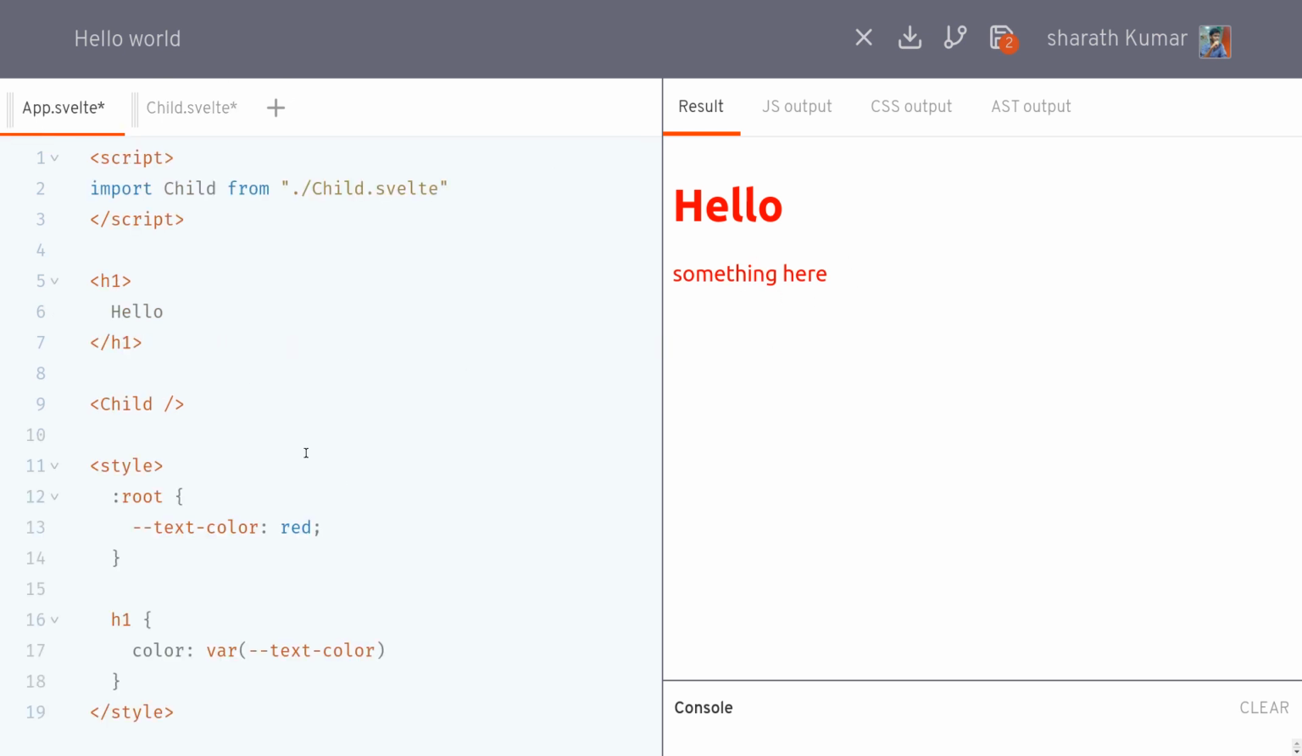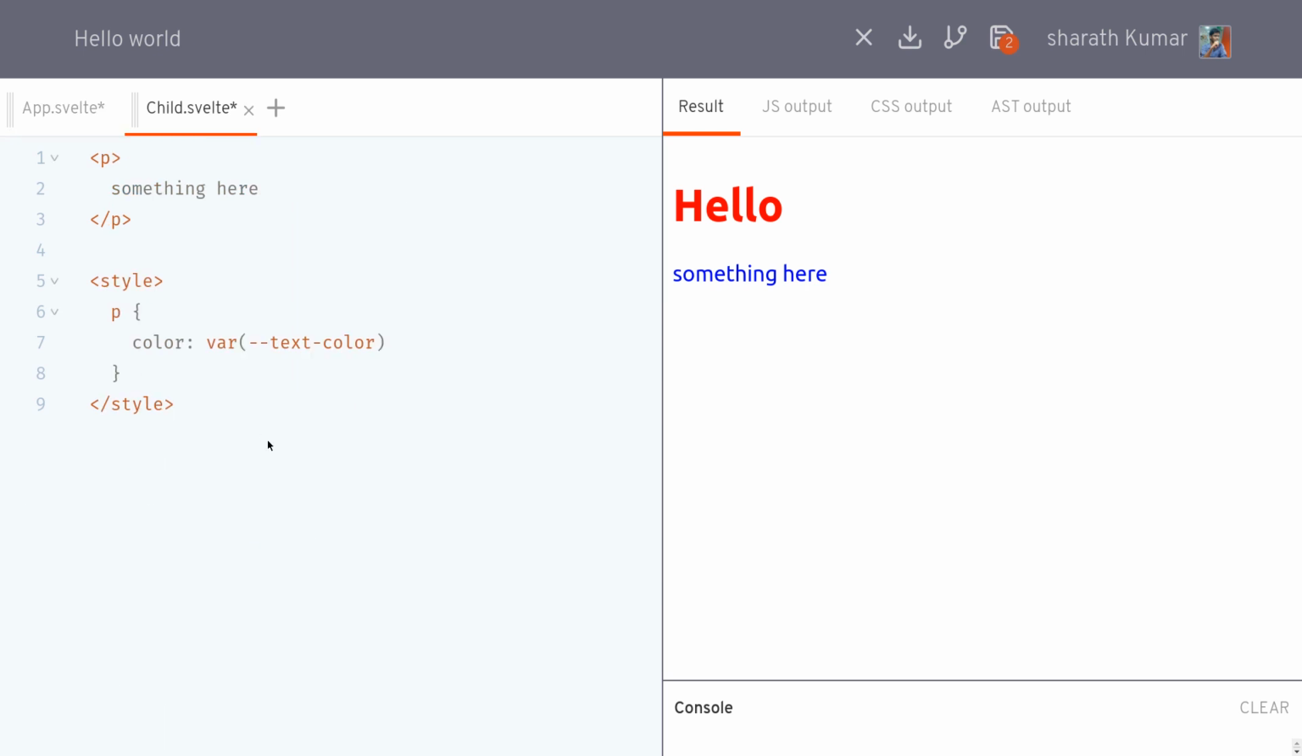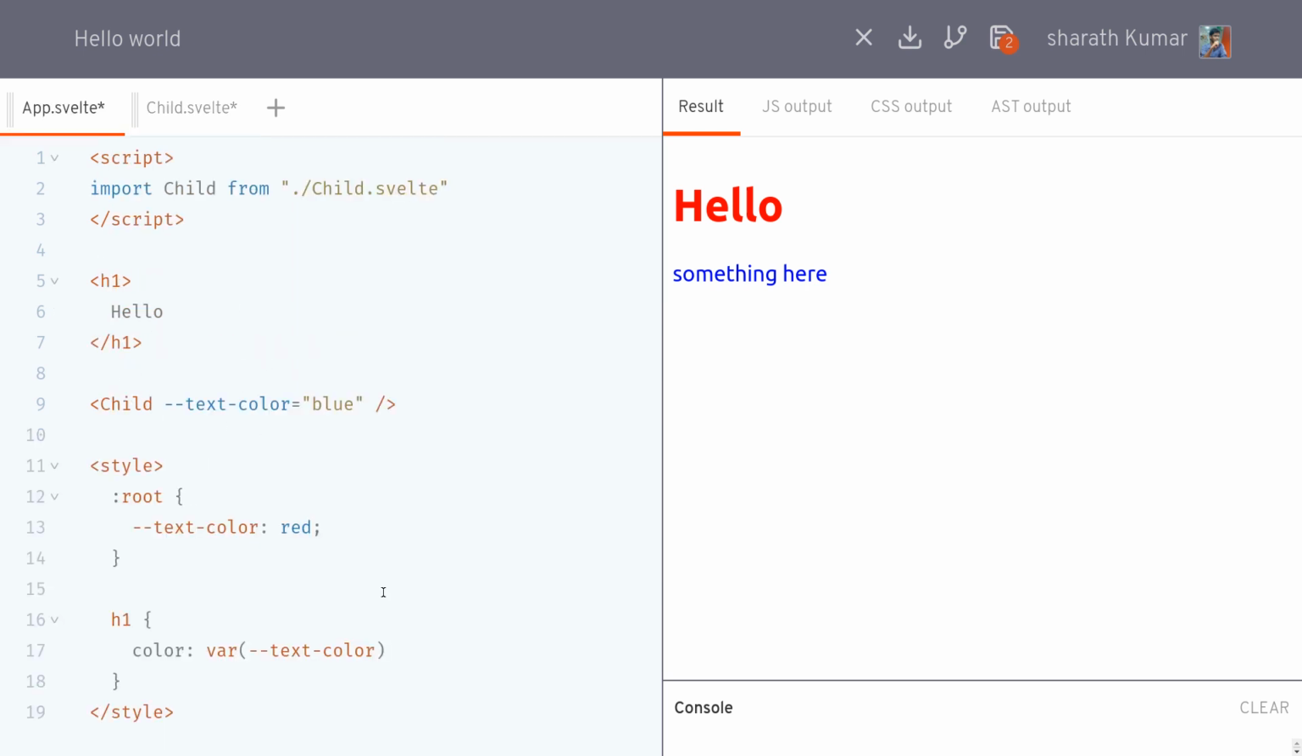Now imagine from here, from the parent, we want to change that color. So what we can do is something like this, --text-color to blue. Now that changes to blue. So even though it should get the red color, we are overriding that from here, right? It works only if you're using custom properties. So I recommend using custom properties a lot because it's easy to maintain your CSS, and also it helps you theme the website better.